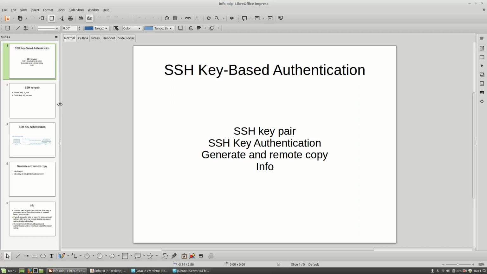In this tutorial, you will learn about SSH Key Pair, about SSH Key Authentication. You will learn a little about how SSH works in this client-side mode. You will learn how to generate and remote copy SSH keys, and also I will give you some hints about SSH. So let's get started.